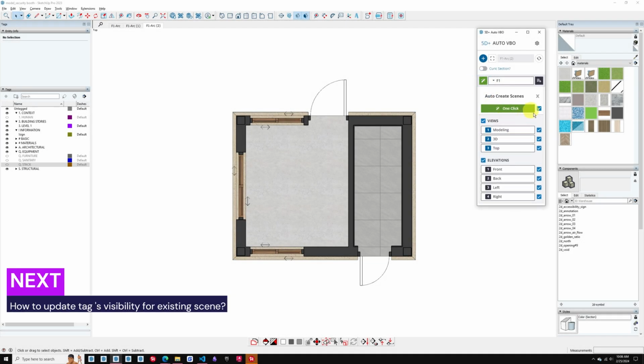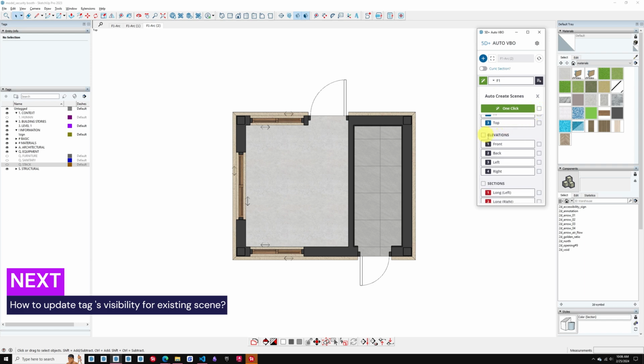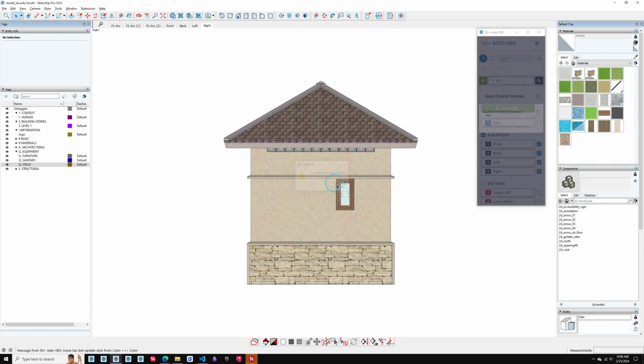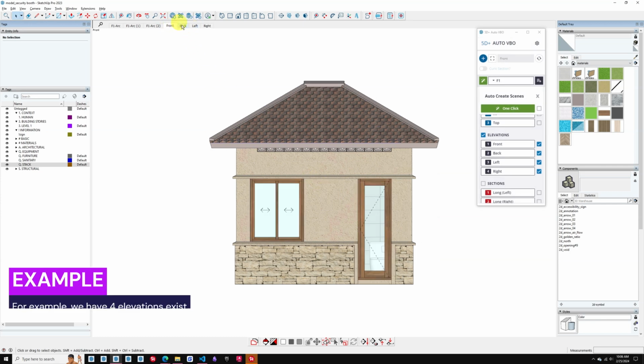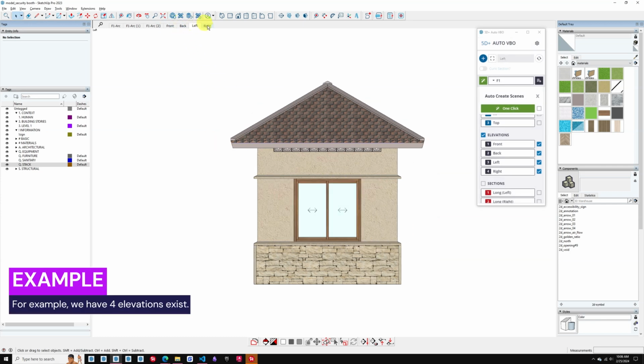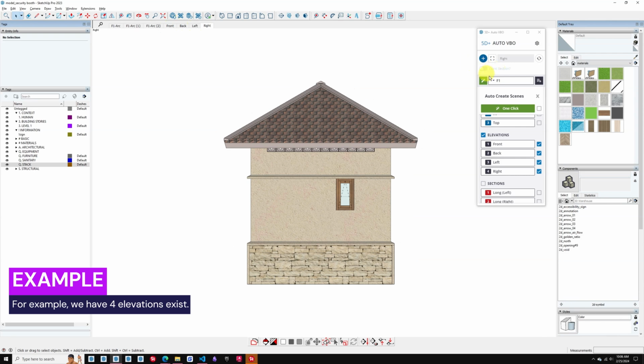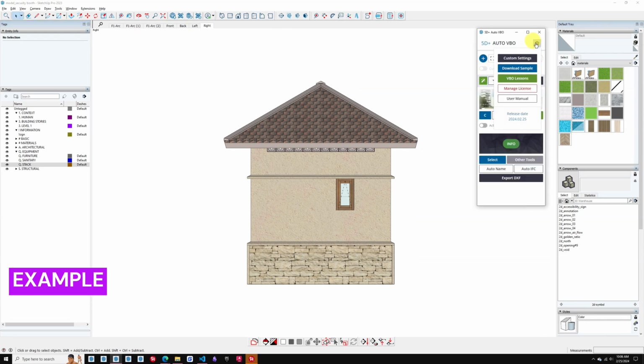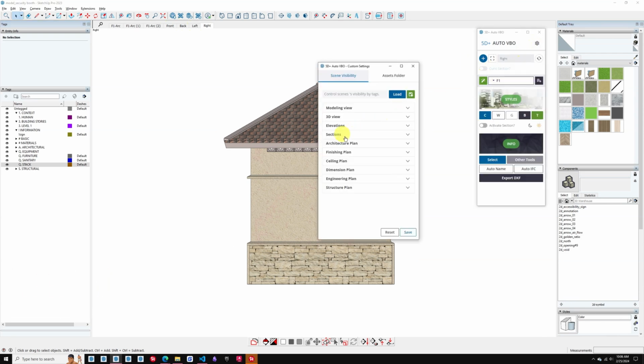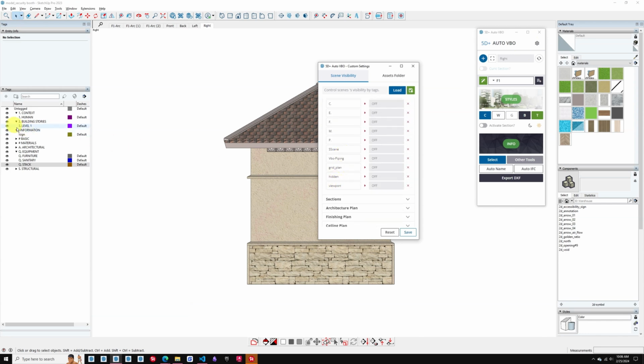Next, I want to show you how to update tags visibility for an existing scene. For example, here we have 4 elevations existing. I want to turn off the symbol of door openings direction in elevation scenes.